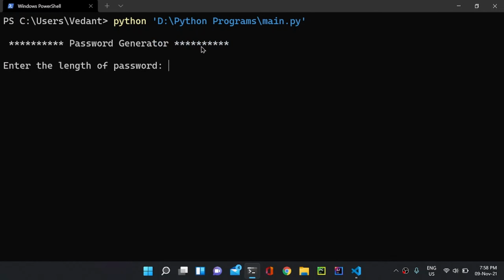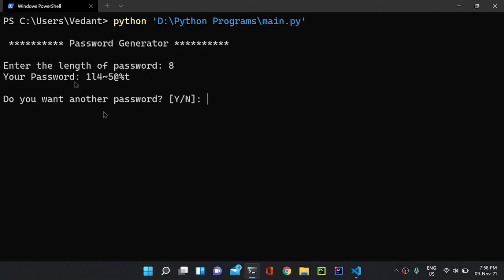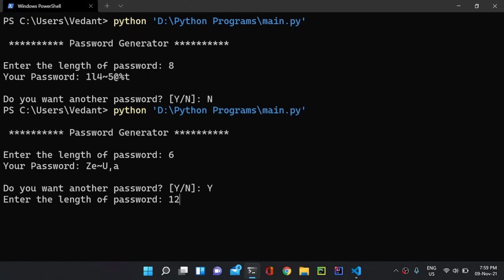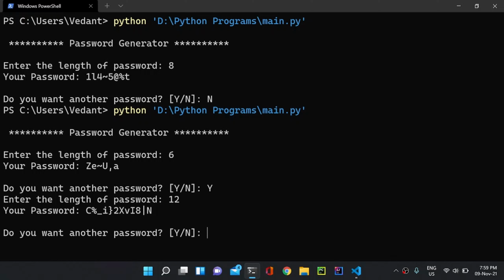So as you can see, we have the password generator. Length of password should be 8. So this is our password. Now do you want another password? If I enter n here, our program has stopped execution. Now if I want a 6 characters long password, I can get that as well. Do you want another password? Yes, I would like another password. It should be 12 characters long, and I can get this password here as well.